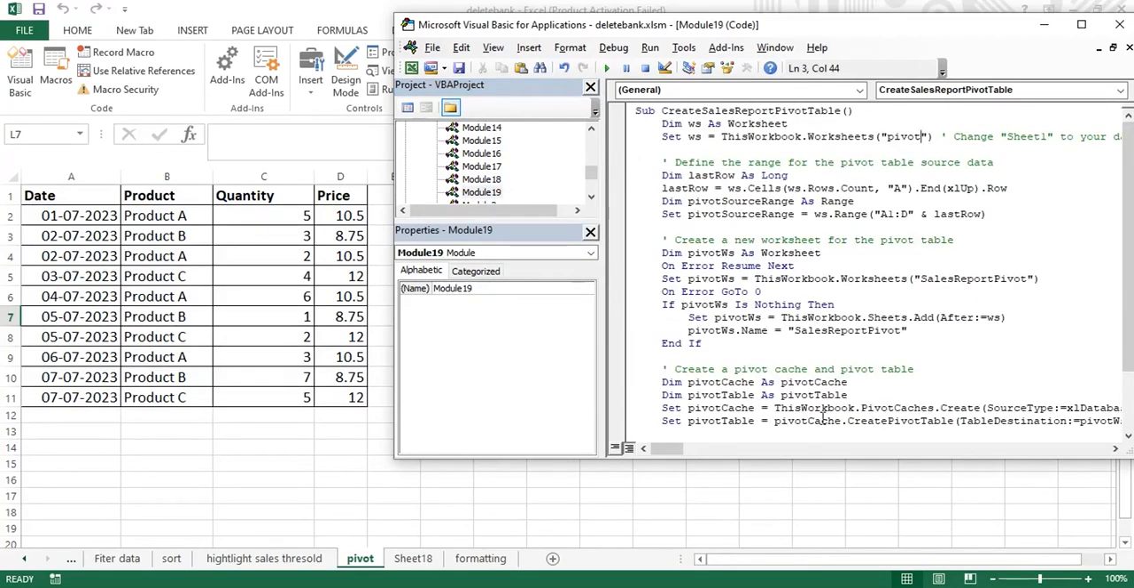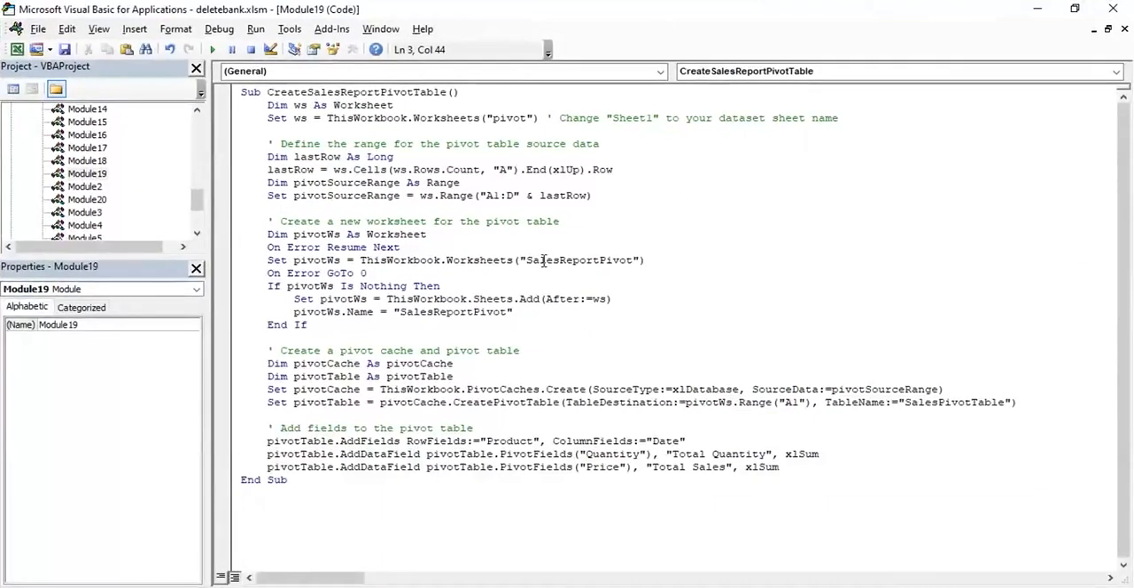Now you can see here is the code for the pivoting. If you want to copy this code, you can copy it as it is and just change the worksheet name. My worksheet name was Pivot, so that's why I wrote Pivot. Dim as a worksheet, set this workbook, meaning which workbook you are using, ThisWorkbook.Worksheets, and from which worksheet; the name of that sheet will be Pivot.